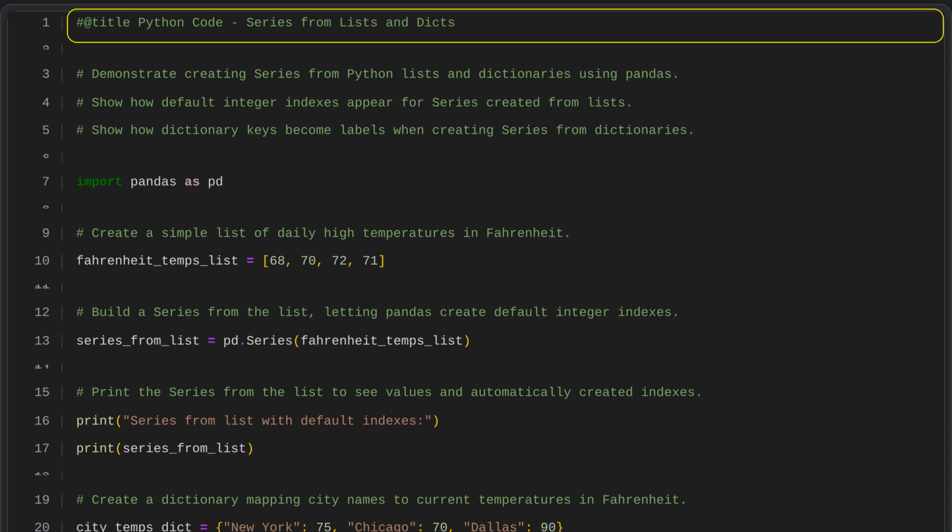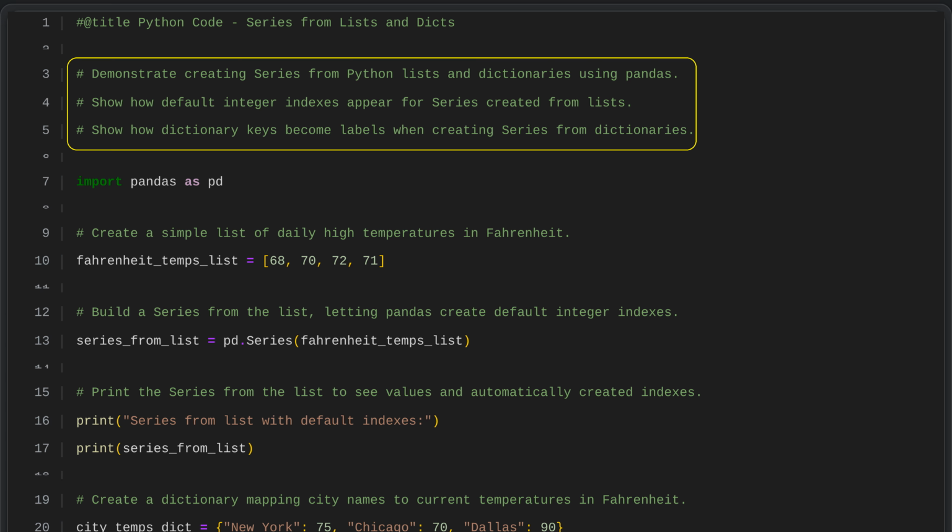Python code, series from lists and dicts. Using the Pandas library, you can create a series from both Python lists and dictionaries. When you build a series from a list, Pandas automatically assigns a default integer index starting at 0, so each value is labeled with a simple position number. In contrast, when you create a series from a dictionary, the dictionary keys become the labels or index for the series. This shows how Pandas uses list positions or dictionary keys to define how data is indexed in a series.